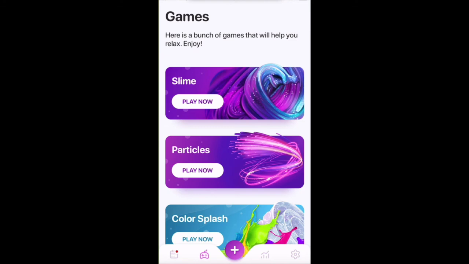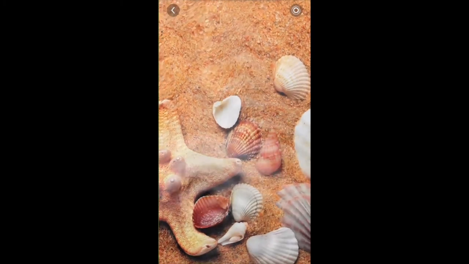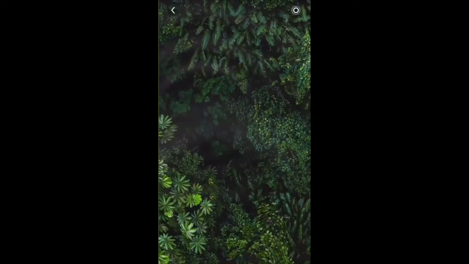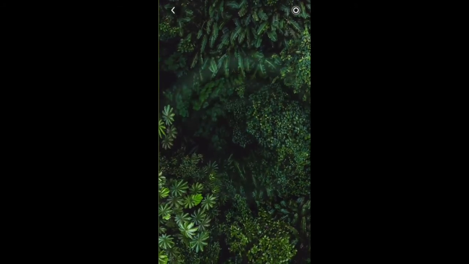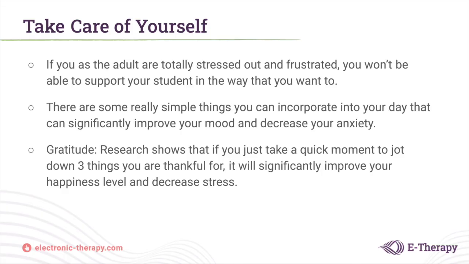Older students, like high schoolers, could download mindfulness or calming apps on their own phone if that works best. This mood balance example even has a bubble wrap calming activity where you pop the bubble wrap right there on the screen, which can actually be quite therapeutic. And lastly, don't forget about taking care of yourself. If you, as the adult, are totally stressed out and frustrated, then you won't be able to support your student in the way that you want to.